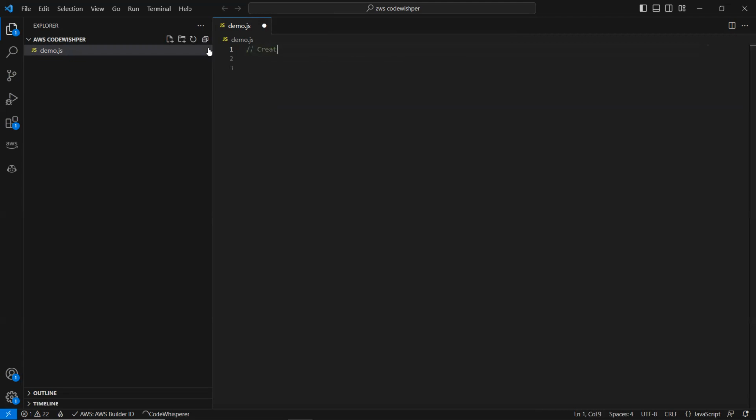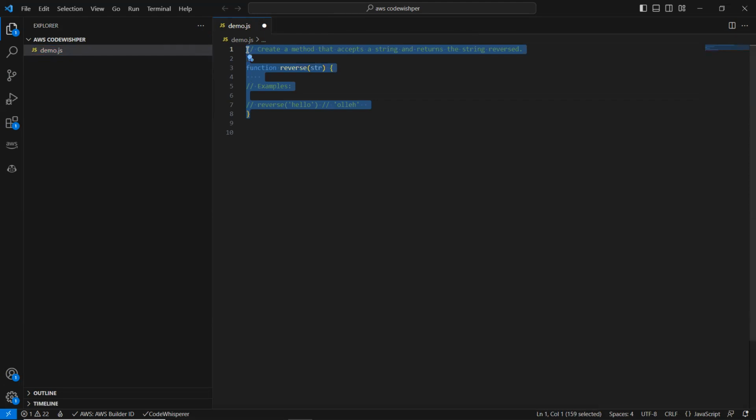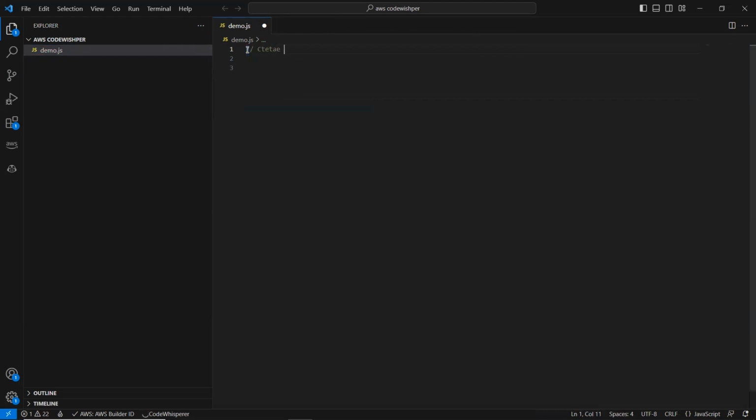Let me try to define a comment like, create a method that accepts a string and returns the string reversed. Okay, this is the function it is giving, and these are the examples it is giving, right? And this is something reverse it is talking about, right? And instead of this, no, it's not getting it. We try in a different way.